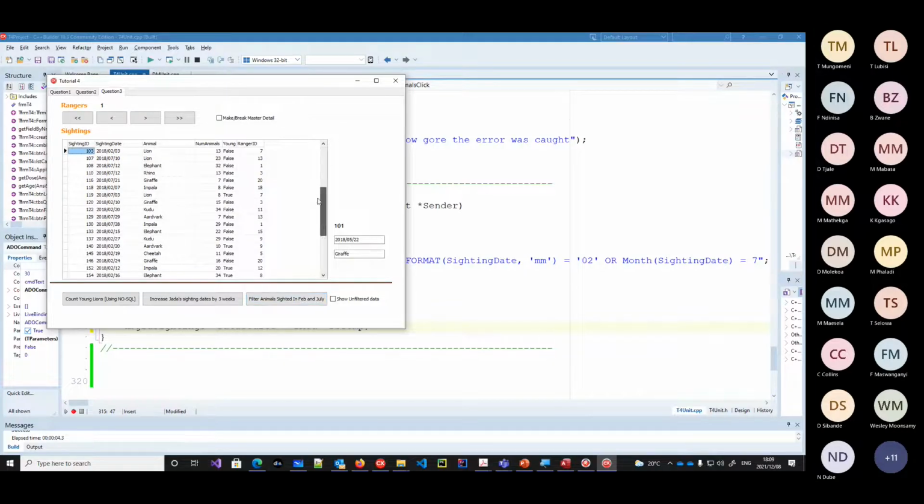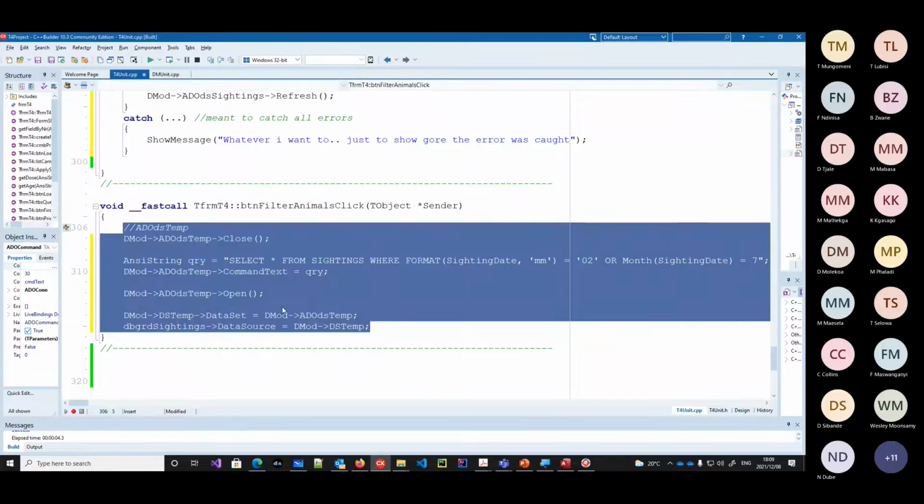So as you can see, now the results are filtered. When we press show unfiltered, it should revert back to displaying the original information that was displayed before the current one. That information was coming from the sightings data source. So any questions on this one?